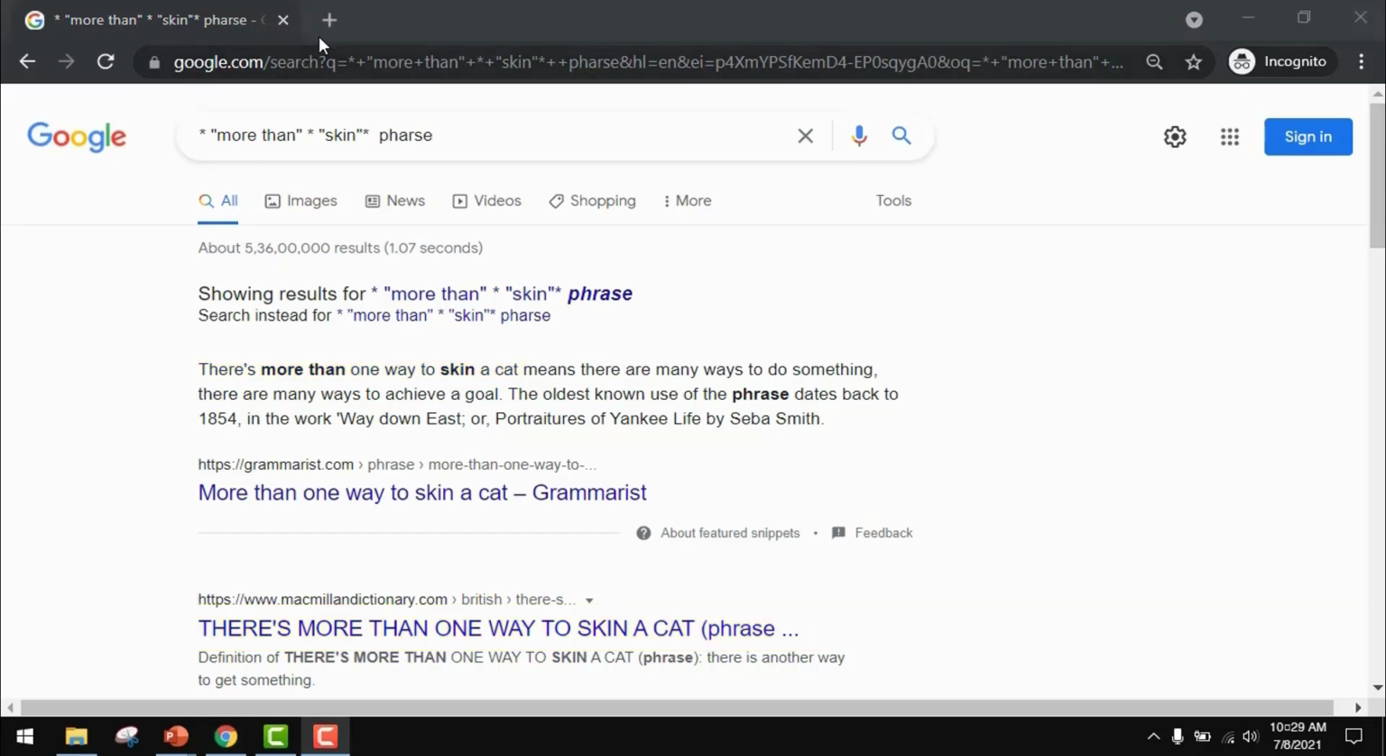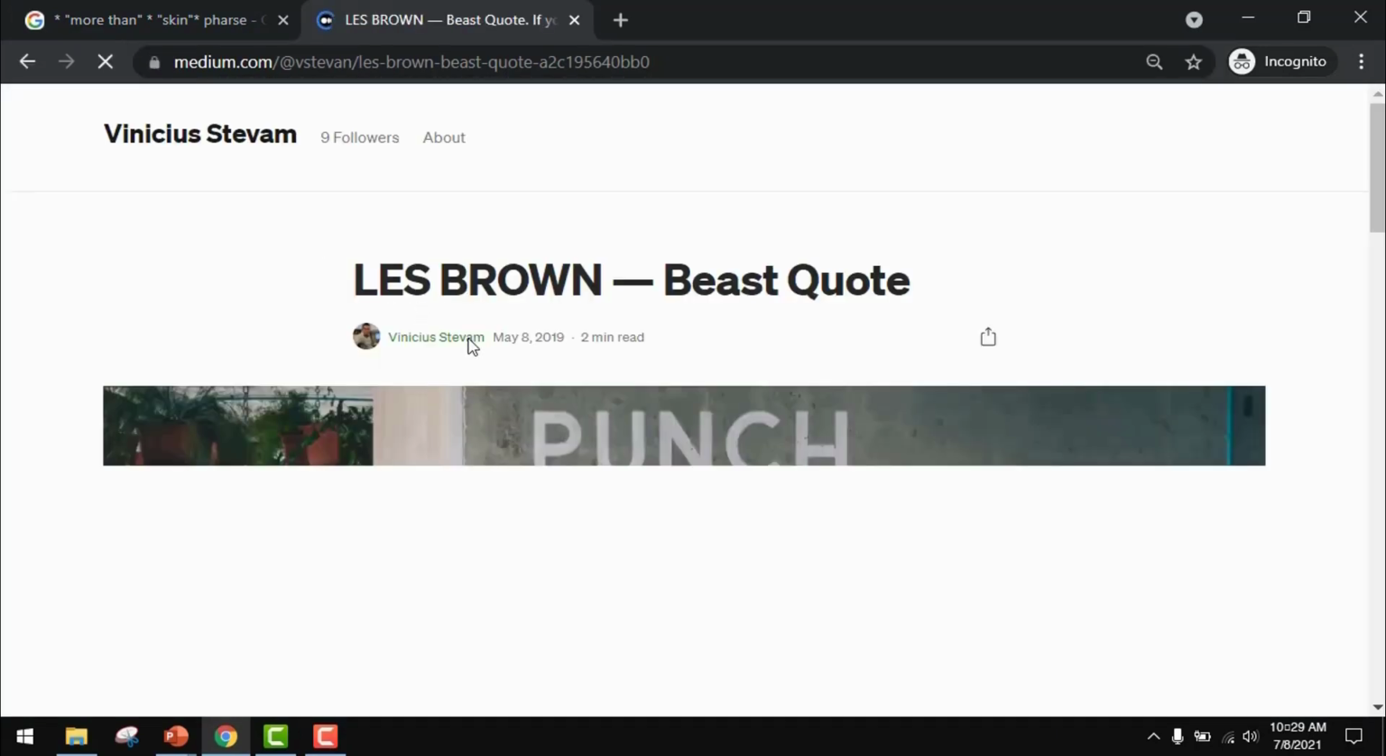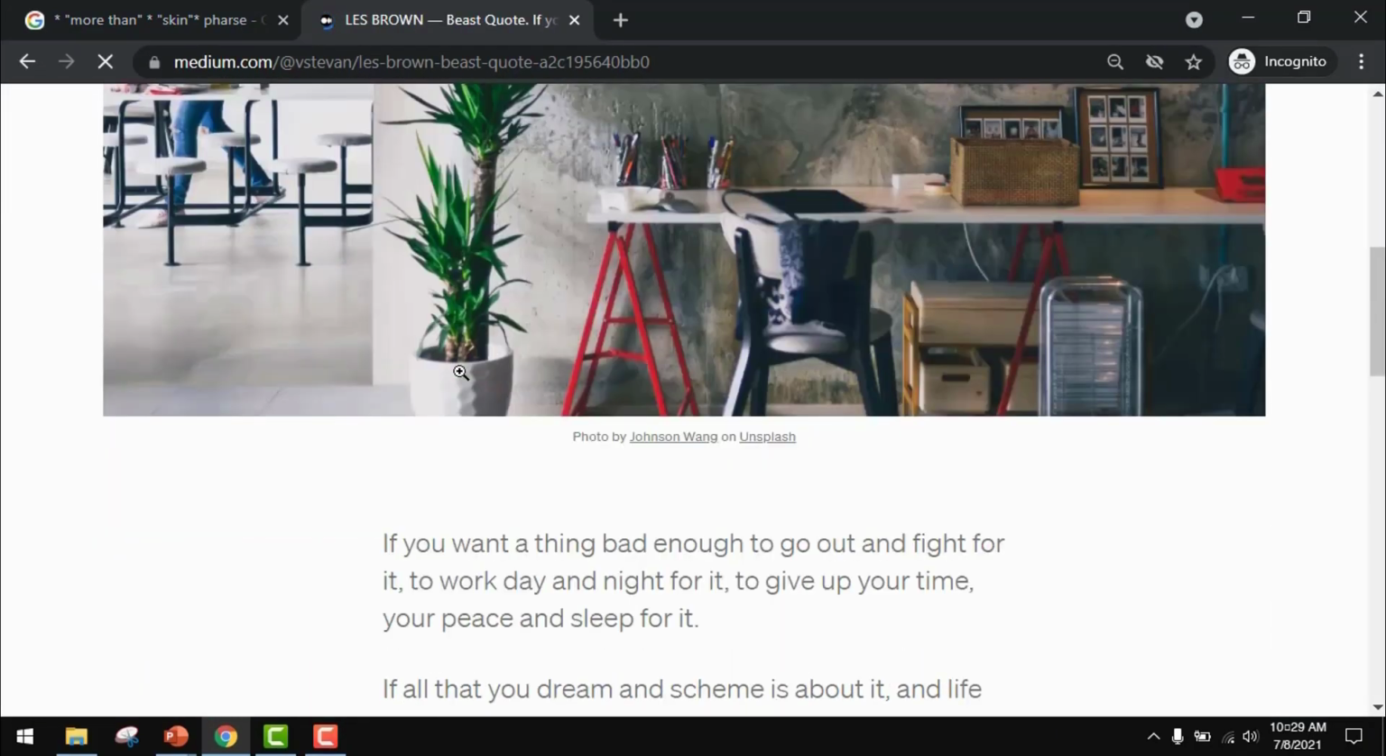One more example of this technique: let us go to this site, and this is a poem by Les Brown, a very famous poem which goes like this: if you want a thing bad enough to go out and fight for, to work day and night for, to give up your time, peace and sleep for. So this is the poem, and I don't remember it fully, I just remember a part of it, that is, want a thing and fight for it.